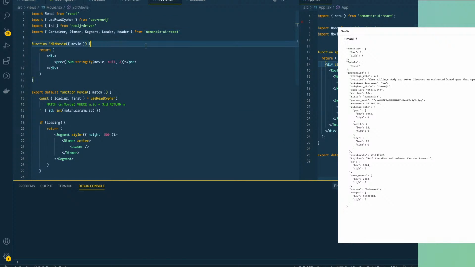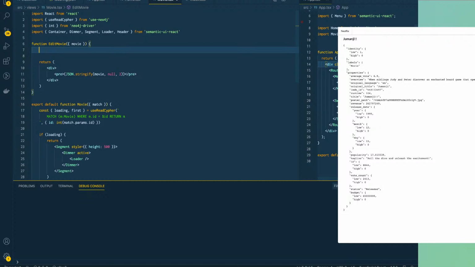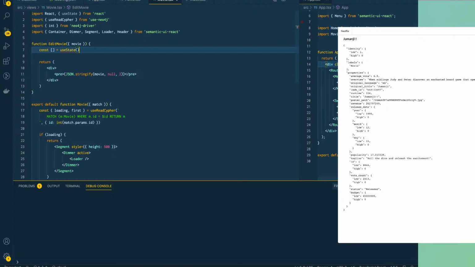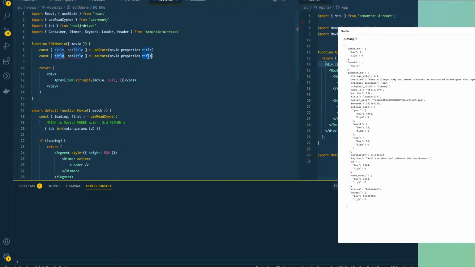Cool. So let's create a form. I'm not going to go overboard on this. I'm just going to create a couple of fields. So we've got the title, and set title will be its own state, and then we'll give that movie.properties.title as the default state. We do the same with the overview.